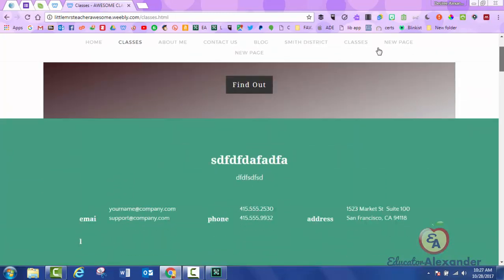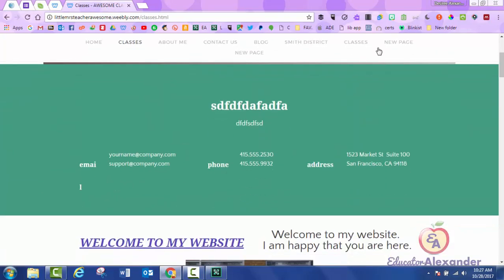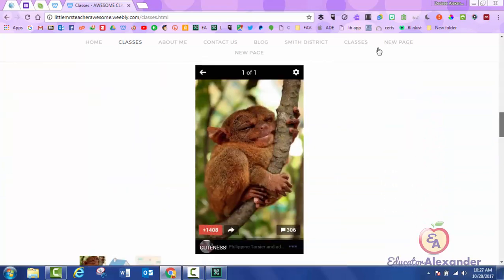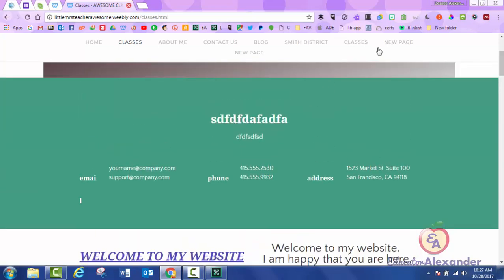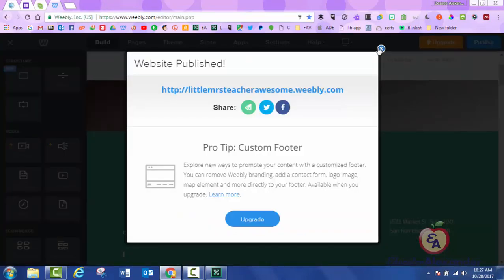So you see how it does that? It gives you the layout. It kind of puts a different color. So it makes it a complete section by itself. Really cool and easy to make your website look really, really professional.